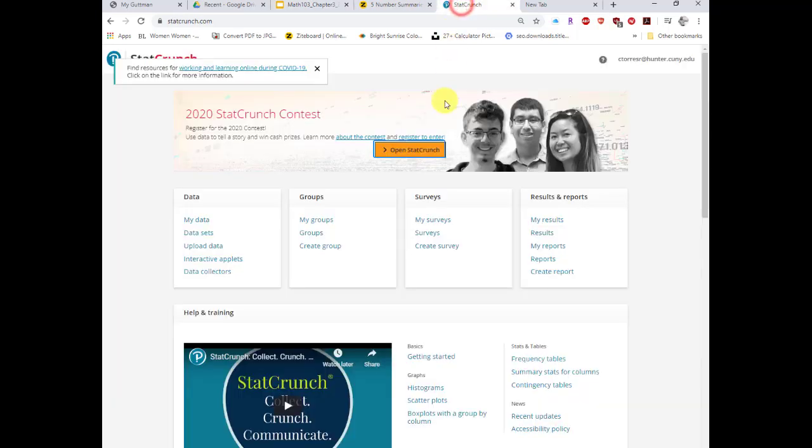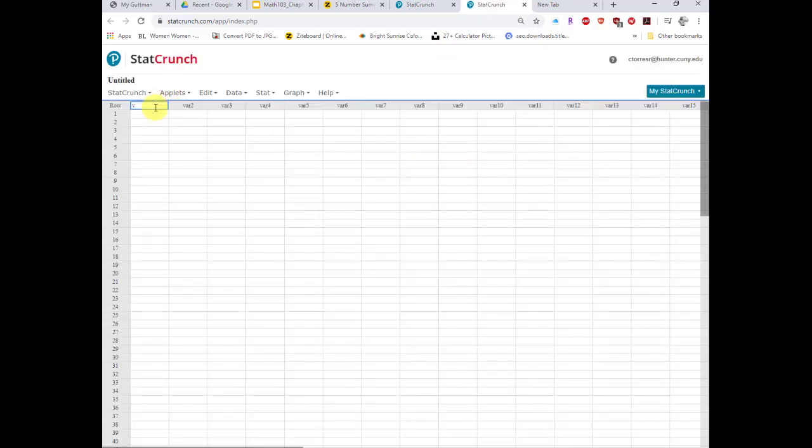and then go into StatCrunch, and I'm going to open up a new StatCrunch. This time I'm going to type in the title, which is MPG, and I'm going to press Control V to insert all the values that I just copied off that table. Remember, if you have a Mac, you want to use Command V and it'll do the same thing.